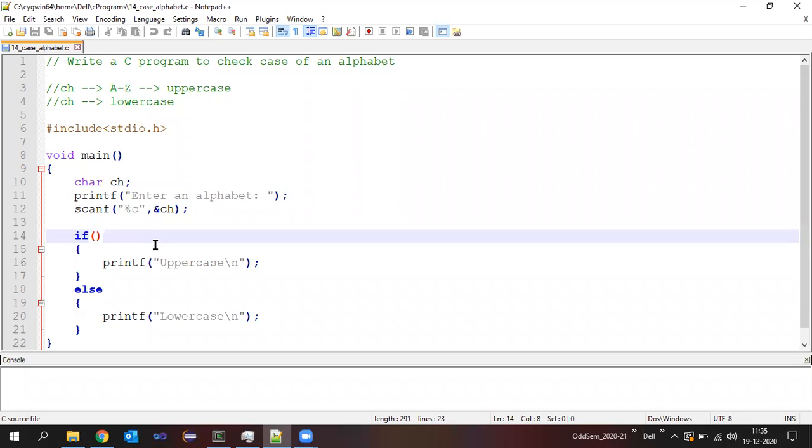Yes, sir. Sir, myself, Siddharth, I have done it, sir. Yes, Siddharth, go ahead. Tell me what I need to write here. Then I will explain that particular condition, and then we will proceed with the program execution. Go ahead, Siddharth. So ch greater than or equal to.